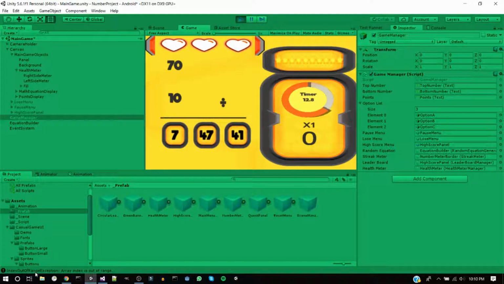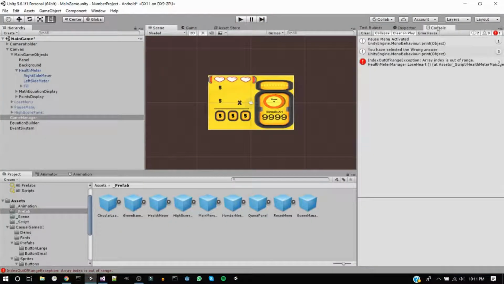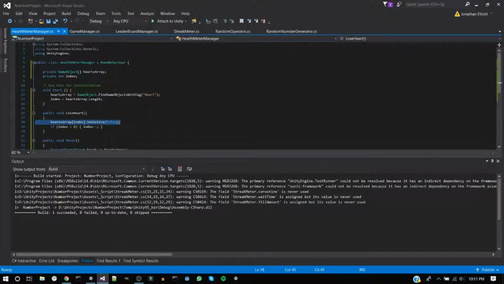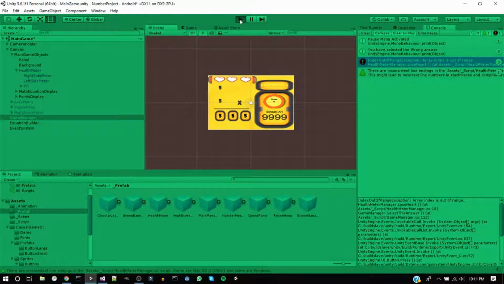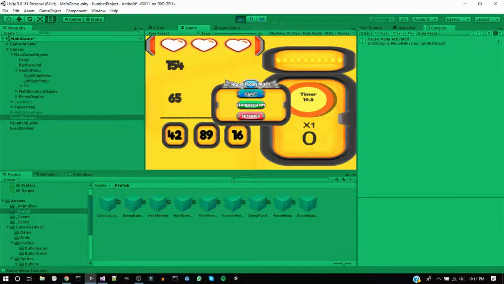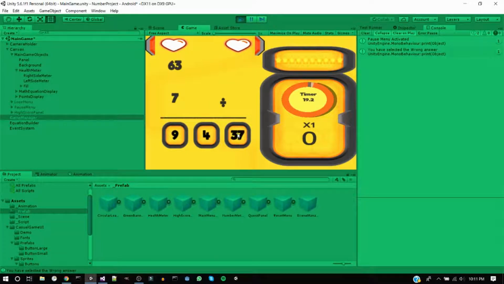Uh-oh. So we notice we get an array index out of range already. Once again, length is like count, and it starts from 1 and not 0. So just set the index hearts array length to -1. All right. Press start. Okay. So we remove one heart, but not the heart that I want.